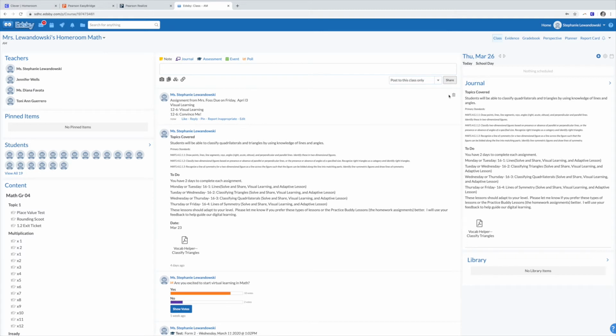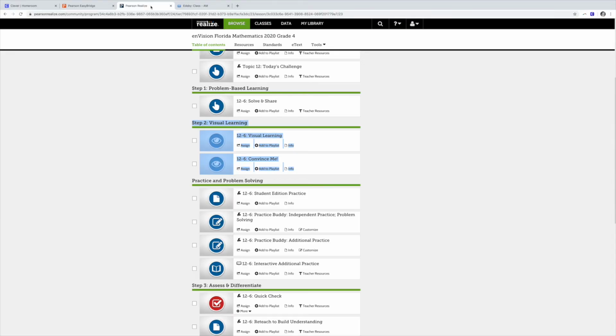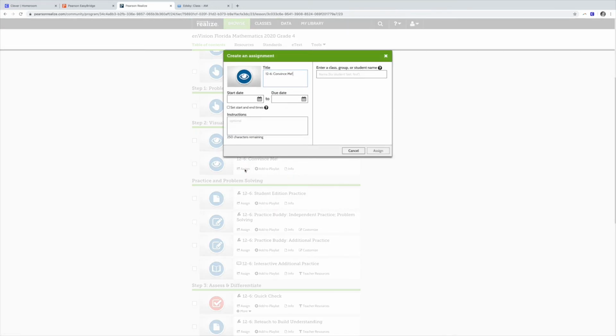And when a student logs into their Edsby account, they will see this assignment pop up. Now I want to make sure that back in Pearson Realize I haven't just decided which assignment I want them to do, I've actually assigned it. So I'm going to have to click Assign, give it a start and due date, which if you've seen a previous video I said you didn't have to do. I was wrong, you actually do.